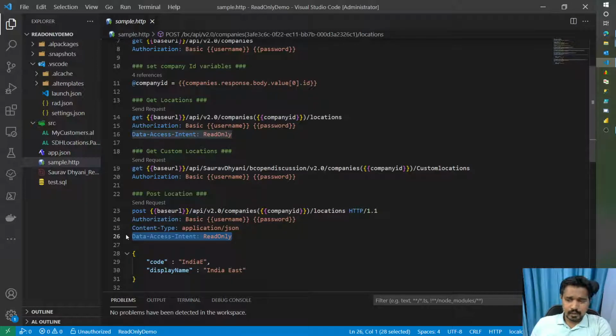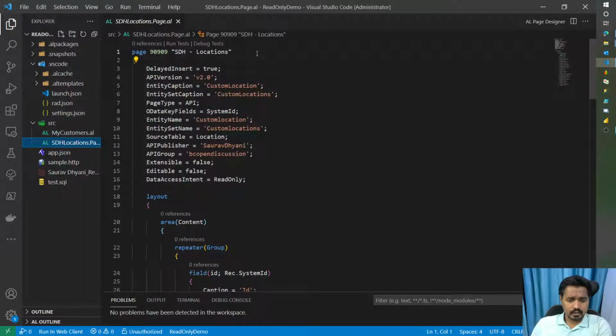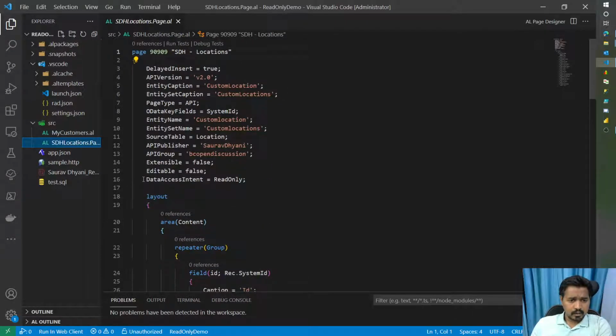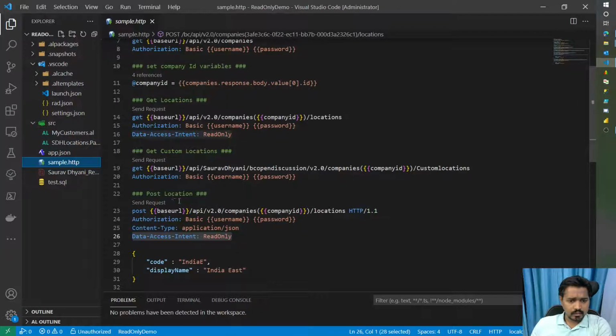Now if you are building a new API and you want to limit it only to read only, then you can have an API page like this, which in this case is a copy of the base Microsoft location API. But in this, you can limit the data access intent to be read only. And as soon as you do that, you also have to specify a property to make that page Editable false. So if you decided at design time that it will be read only, then even without specifying the data access intent, you cannot post a request because it is defined as read only.